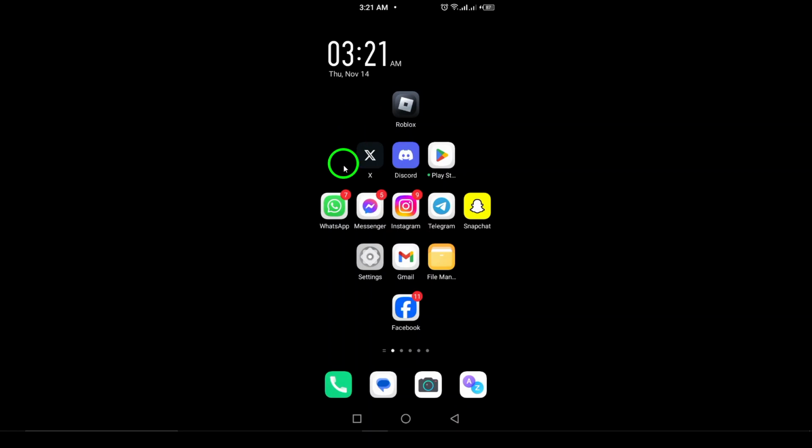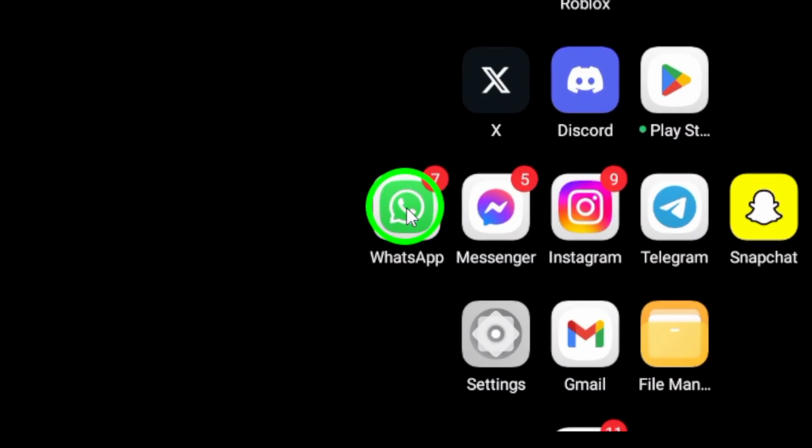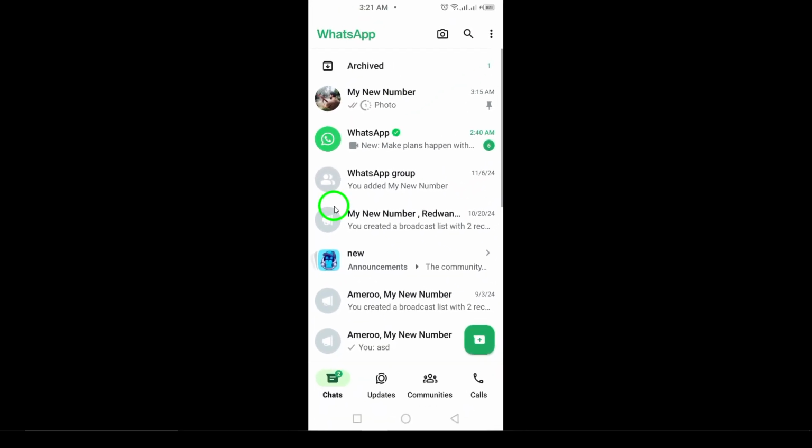Step 1. Open WhatsApp on your Android device. Once you're in the app, you'll be on the main chat screen, where all your conversations are listed.